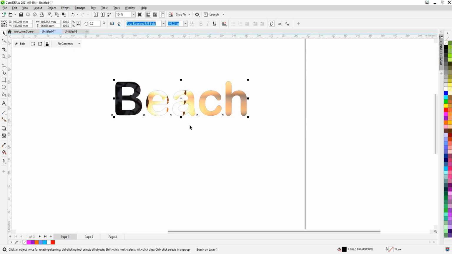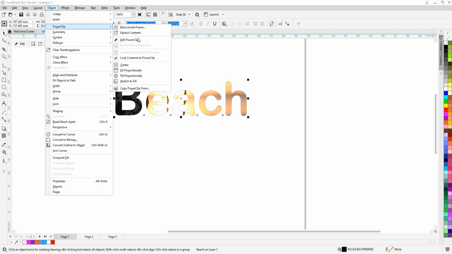You'll also notice that I have other options in here as well. For example, I can select content from the Power Clip, extract content, lock contents to Power Clip. I have the ability to center, fit proportionally, fill proportionally, stretch to fill, or copy Power Clip from.